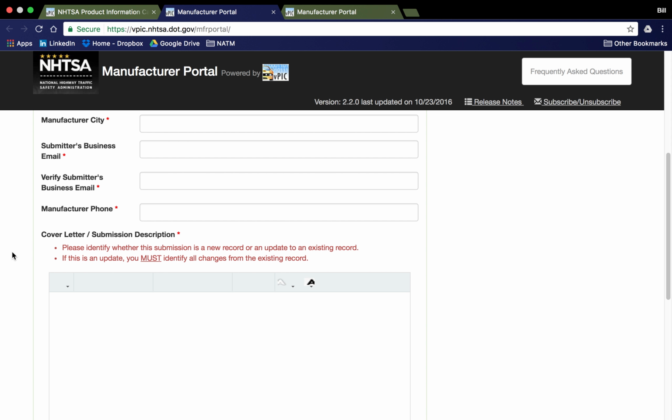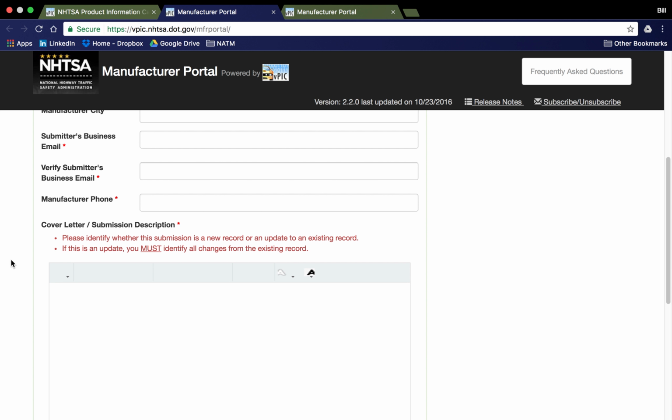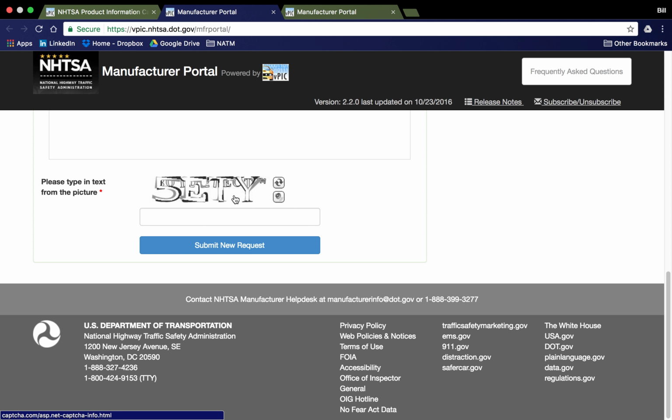And then in this bottom box here, identify whether it's a new record, which it would be if you're a startup company, or you just incorporated under a new name, or if it's an update to an existing record, if your trailer manufacturing company's been in business for quite some time. And then hit the encryption message, just retype that as you see it, hit Submit New Request.